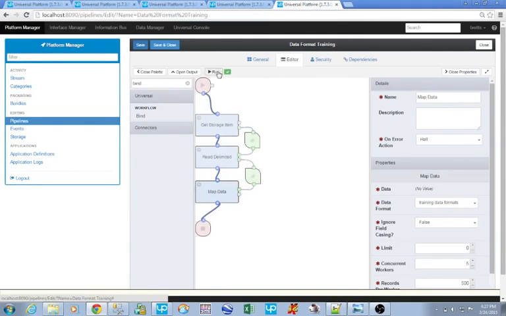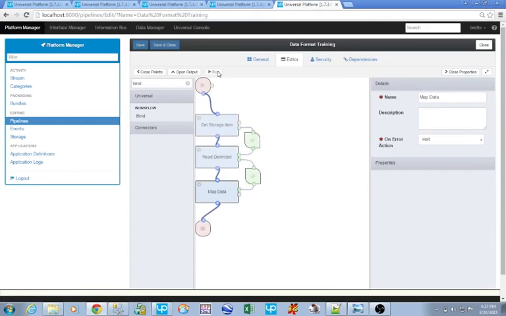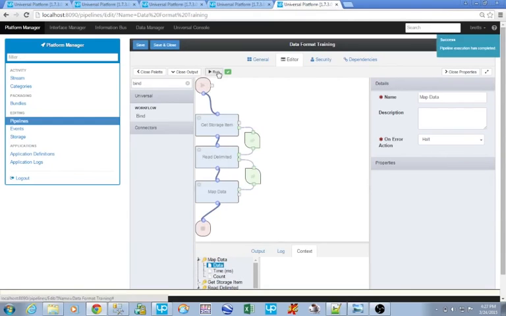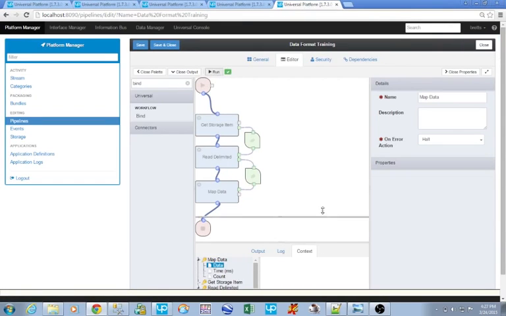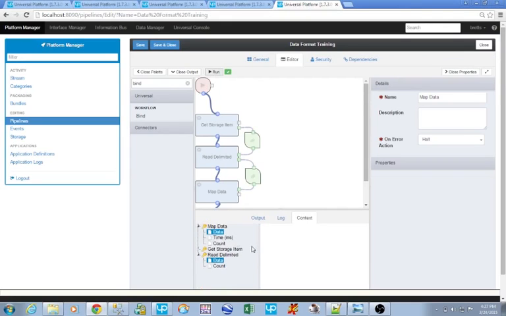And again, we can run this. And we can see that it was able to run that successfully. So we're happy that it's able to process everything we've included so far. Again, we can see it was able to get the storage item, read the data, and map the data. And if we have a look there, we'll see some items here that will match up to the table on the database that was mapped.